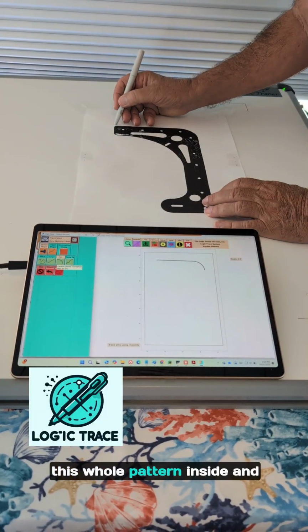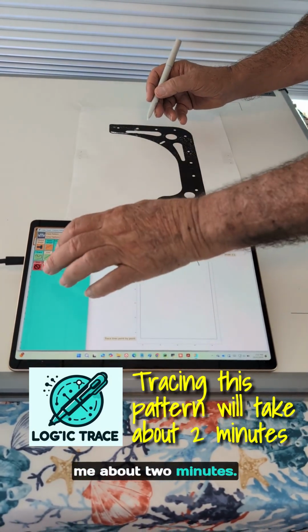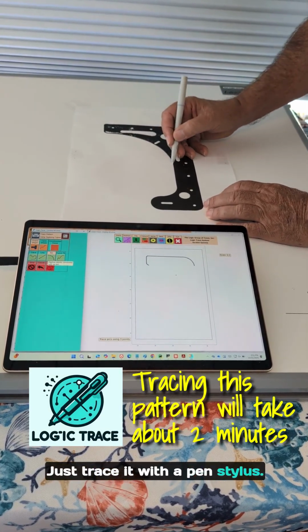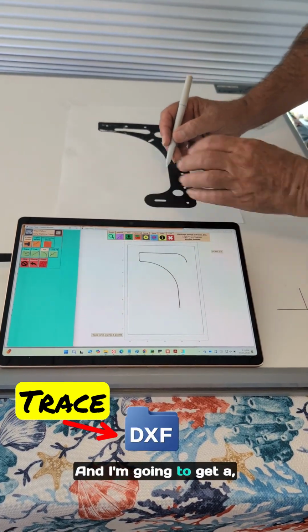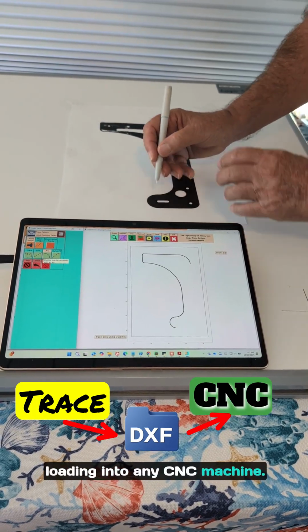Now, this whole pattern inside and outside with the logic trace system is only going to take me about 2 minutes. It's so fast, easy, and accurate. Just trace it with the pen stylus, switch into a line, and I'm going to get a very accurate DXF file for loading into any CNC machine.